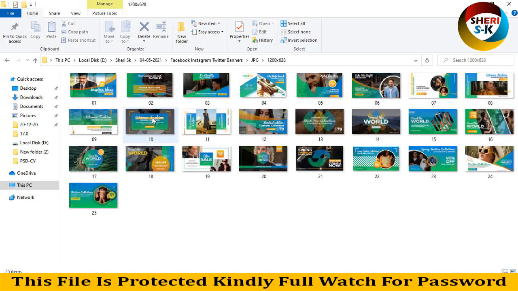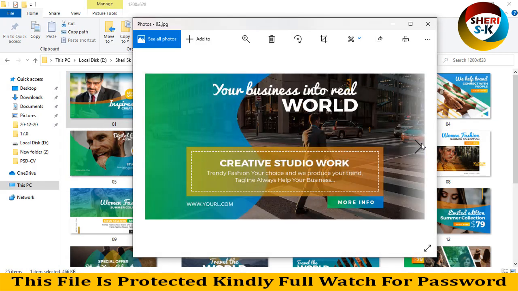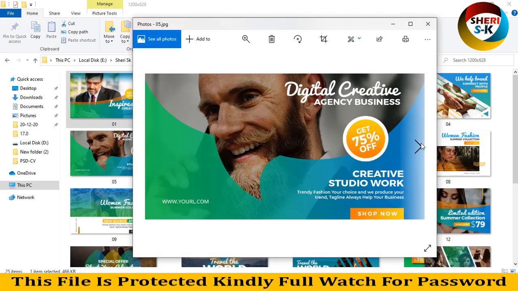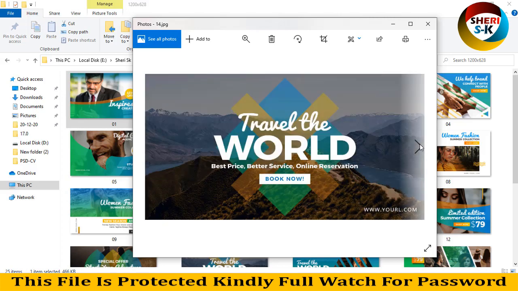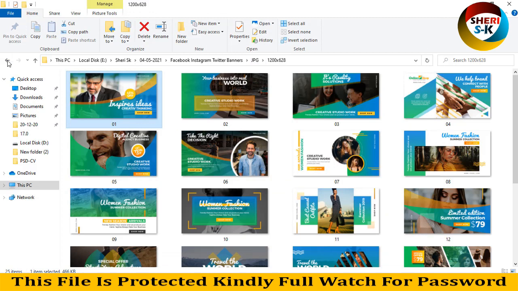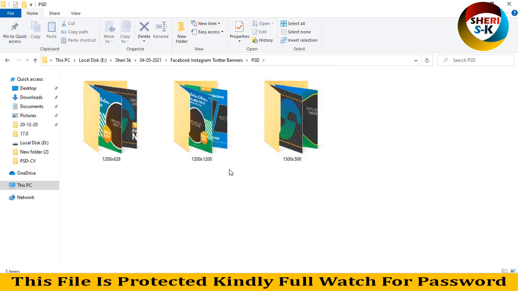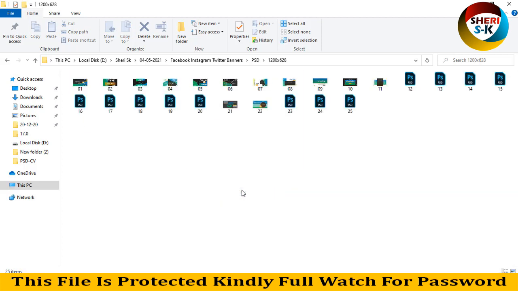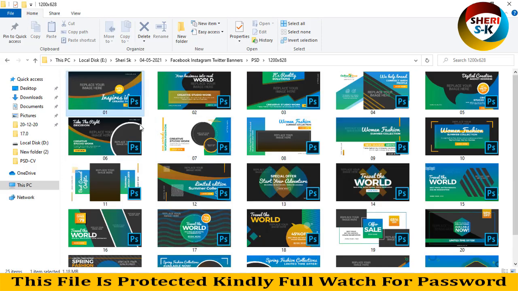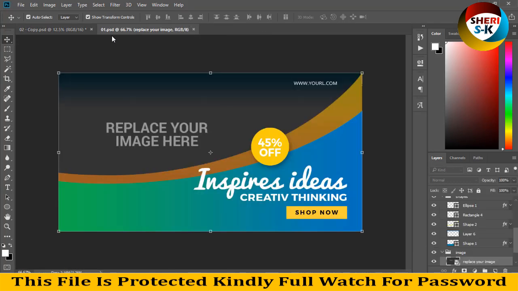So for preview you see here, but this picture is not in this package, so we need an image from the web or anywhere, but I think it's uploaded. You can download. Here are 25 templates, and first drag to Photoshop.